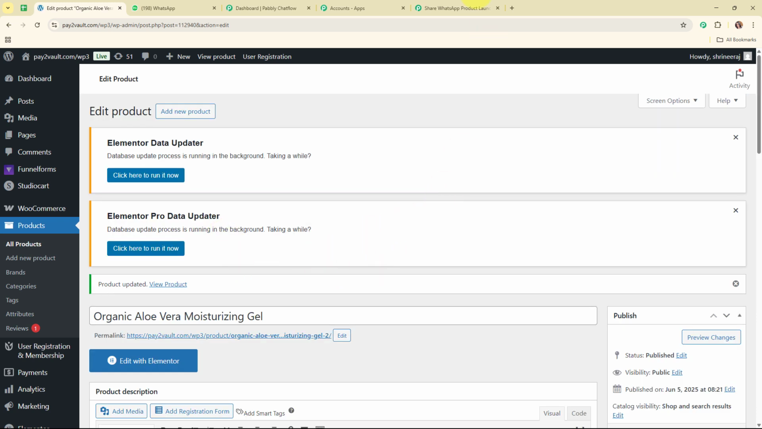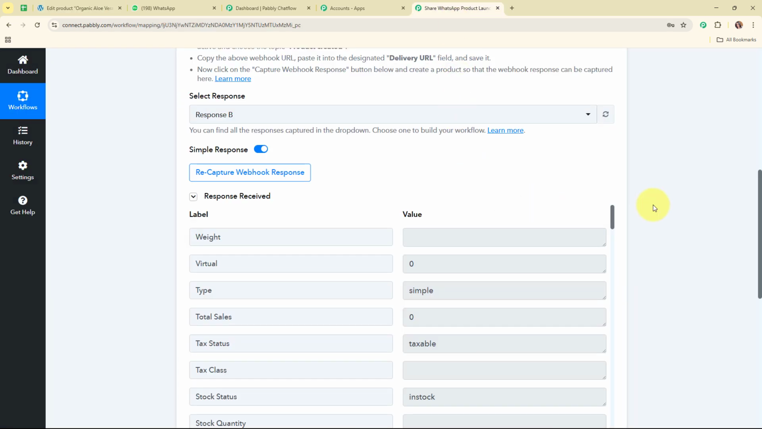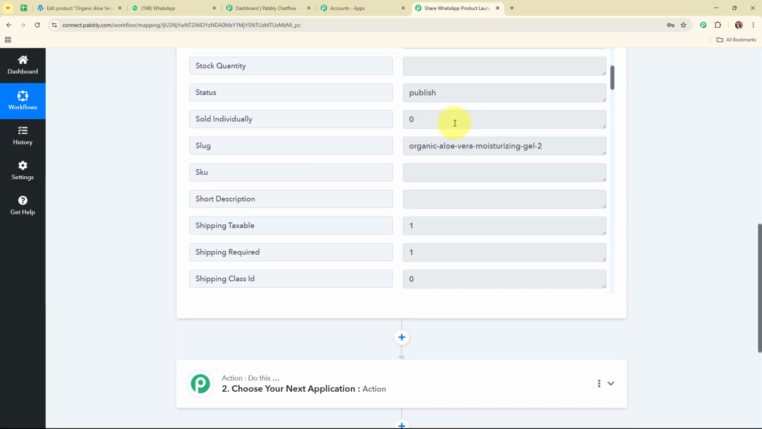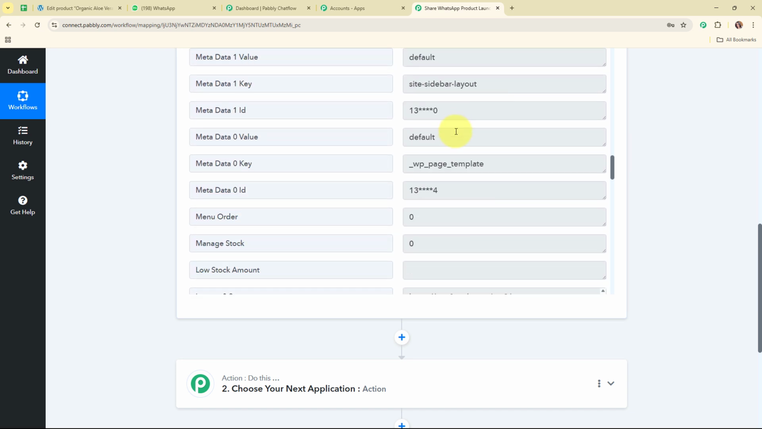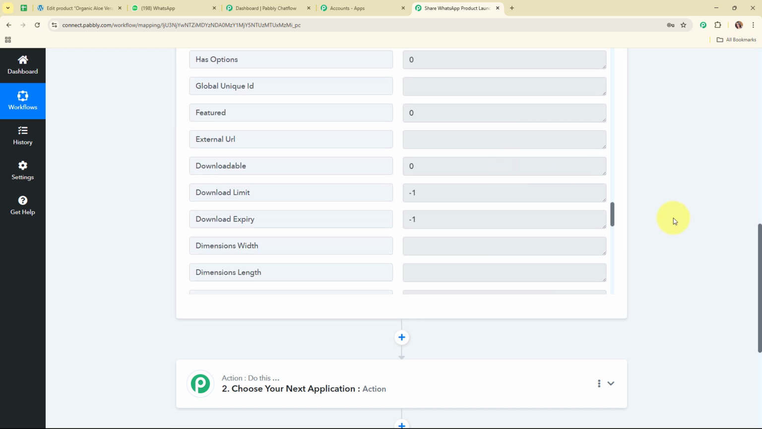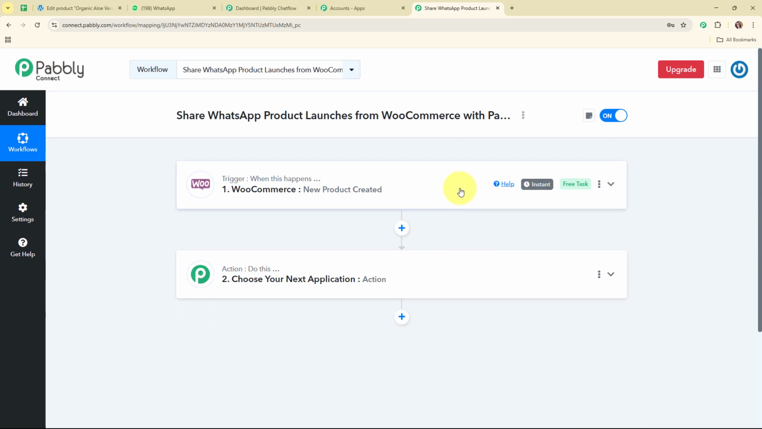Alright, so let's move back to our Pabbly's workflow, and here you can see we have received a successful response where we have received the details such as the description, product name, product link, and some other details as well. So with this, we have successfully set up a trigger over here.